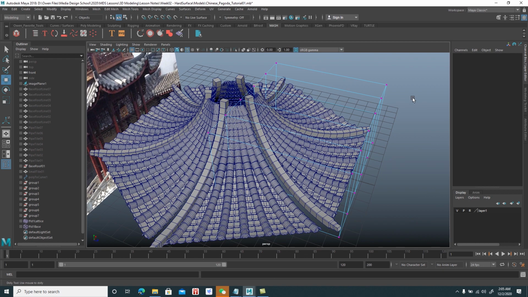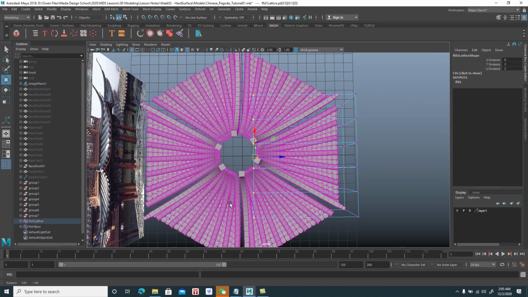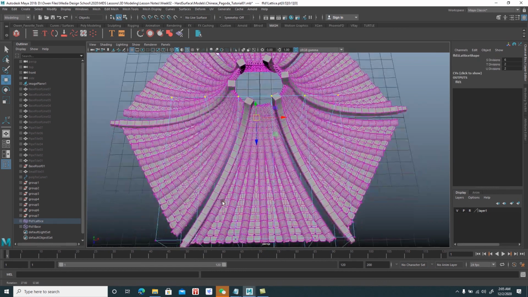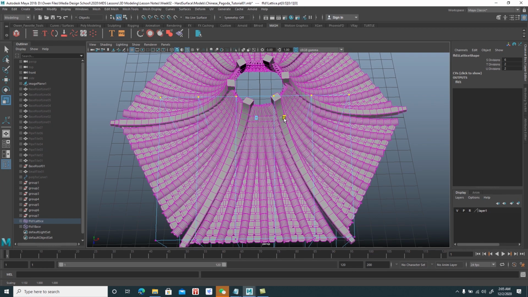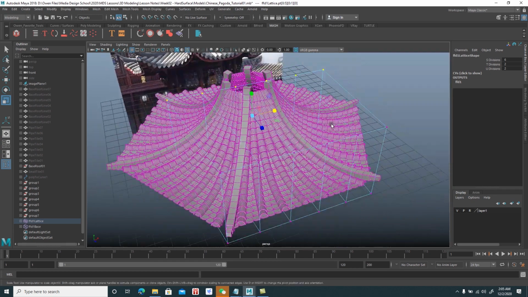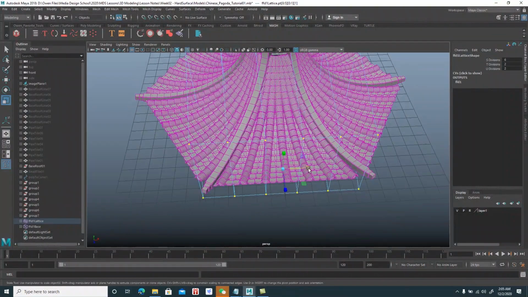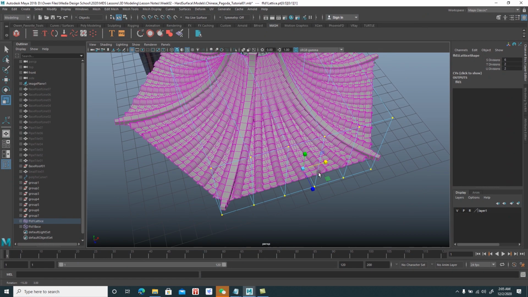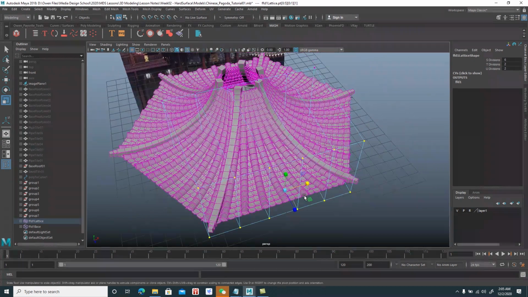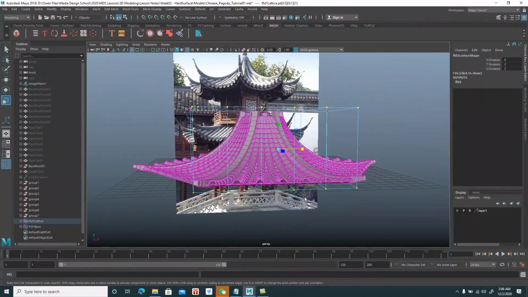I'm going to right click, go to lattice point. I'm going to select these points right here. Okay. And I'm going to press R and just scale them up to the side for these tiles to meet. Okay. And I'm also going to select this tile right here, just move it like that. Okay, so easy breezy.